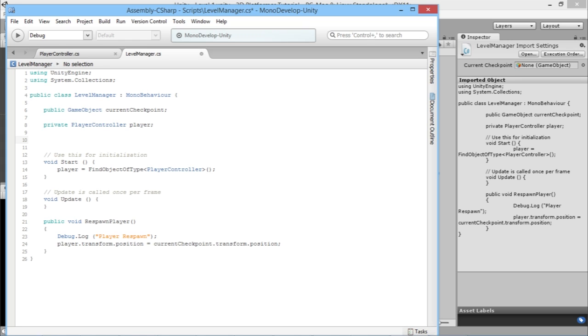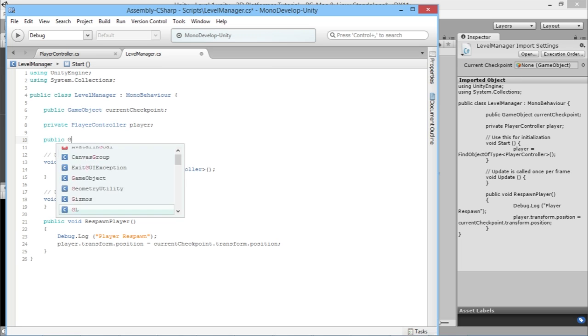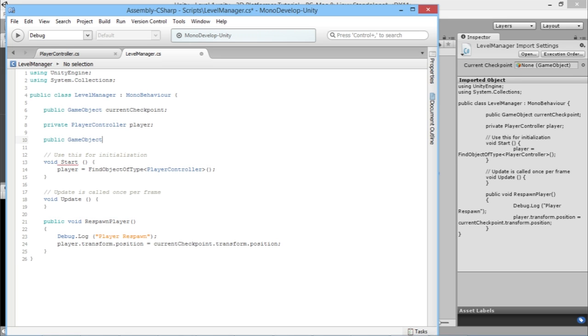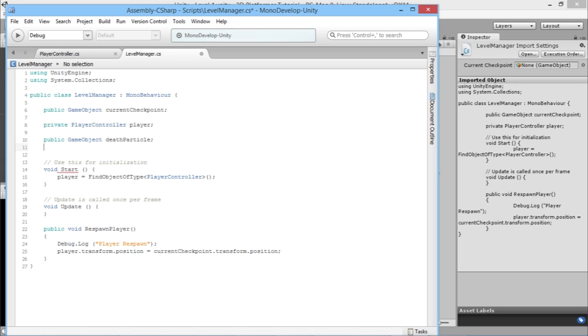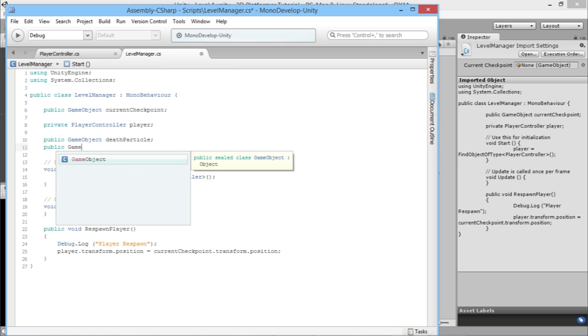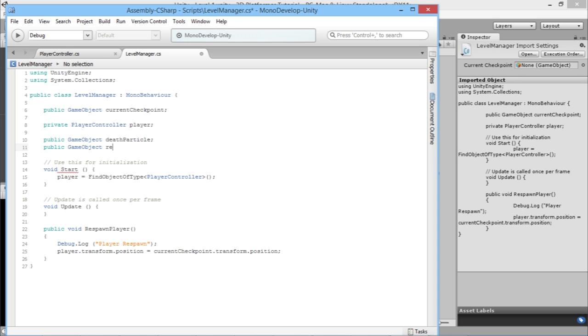What we'll do is go public game object, and we'll call the first one death particle, and we'll do another one again, public game object respawn particle, and there we go. So what that'll do is create a space in the inspector here for us to drag those objects into in a second, which we'll show in a minute.